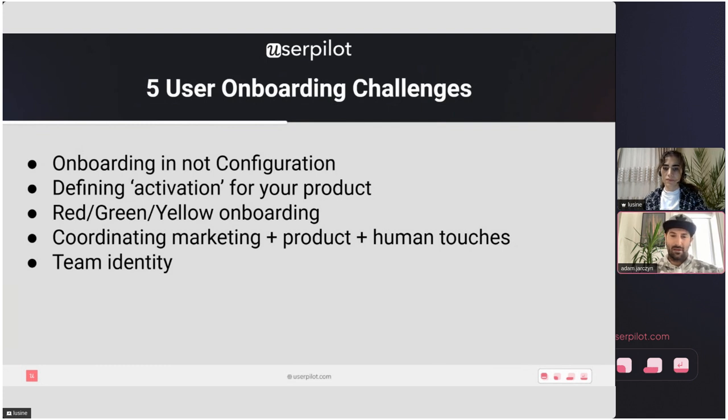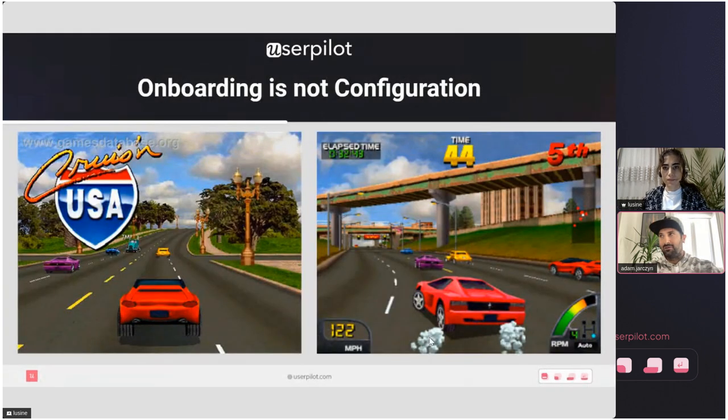So maybe Lucina, I'll ask you to jump to the next slide. The first one I want to talk about is onboarding is not configuration. I find that a lot of companies that I talk to are challenged with what should I have the user experience first? And should I walk them through the whole thing or just pieces of it?